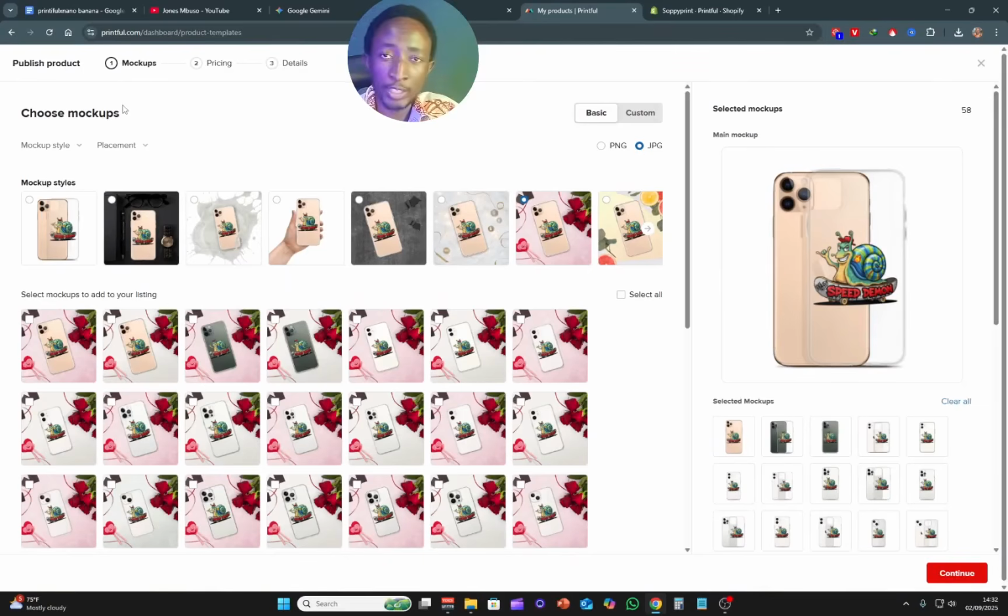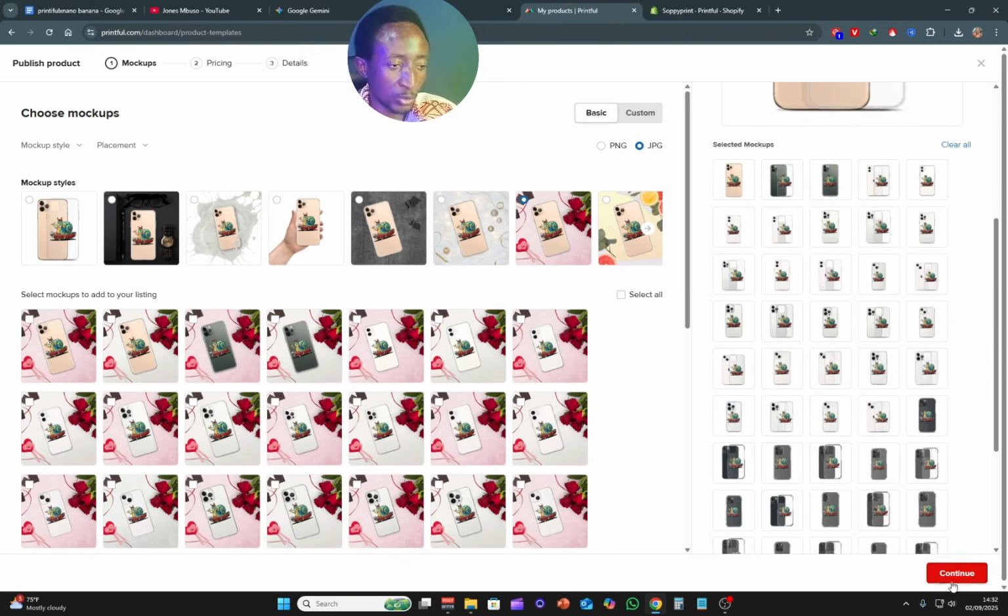So the next thing is just to choose the mockup that you want to be visible on your sales page. Now just think of it like the display image that will be showing up to your customers. So you can see like one of them, like this one is showing up on the table. You can select whichever you want. Okay, so I'm just going to go with this one and simply click continue right here.